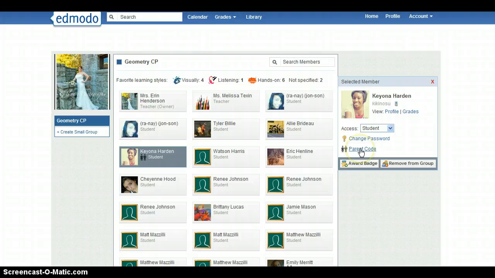Also, there's a parent code. This would be, instead of using the class code, you can use a parent code that's individual for each student. And then the parents can join with this code and see all communication between you, your student, and the parent. So it's also a really good way to keep in contact with parents.